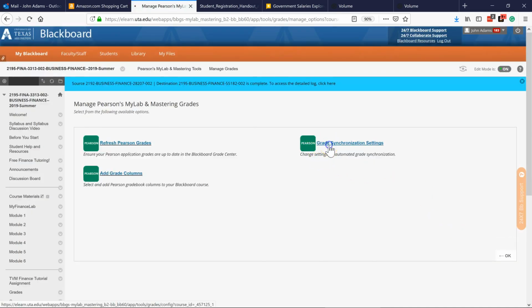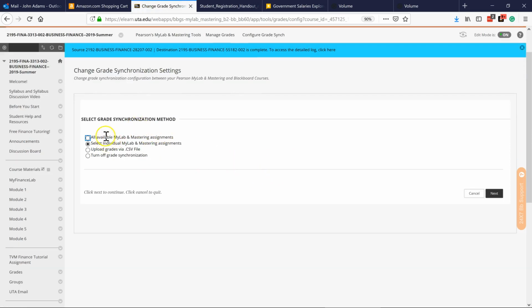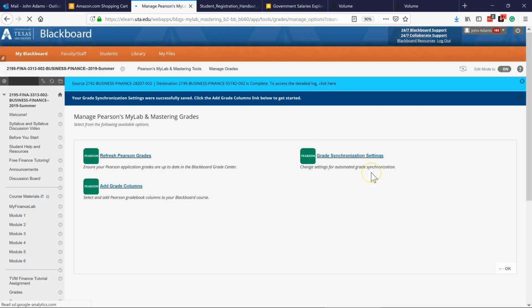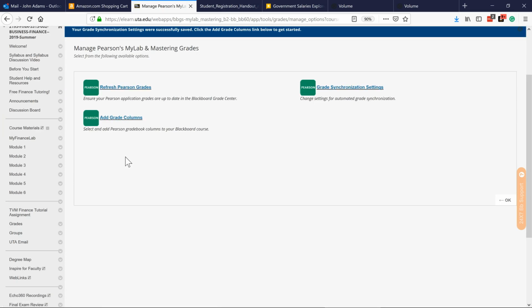And then you can go to the grade synchronization settings, and you can select individual assignments to sync on a regular basis. So I'll click on Next, and that's all there is to that. And anytime you want to refresh to get the grades brought up quickly, you can do that. So it's a pretty straightforward process, linking those grades from Pearson's MyLab into the gradebook.